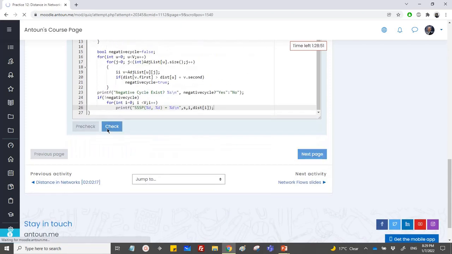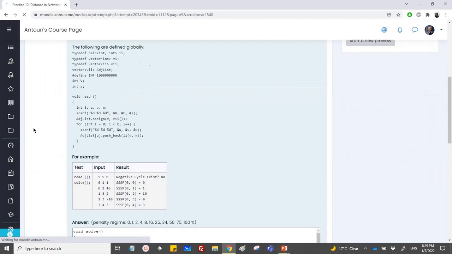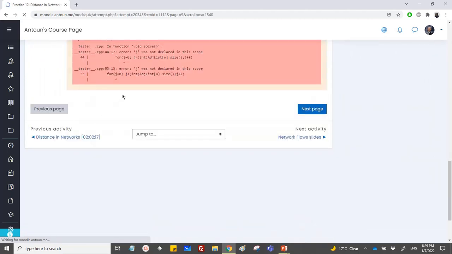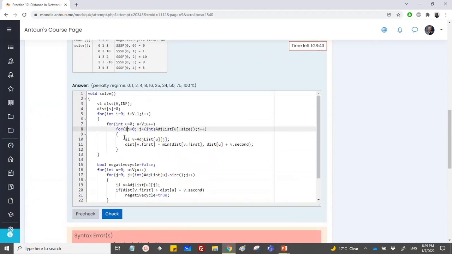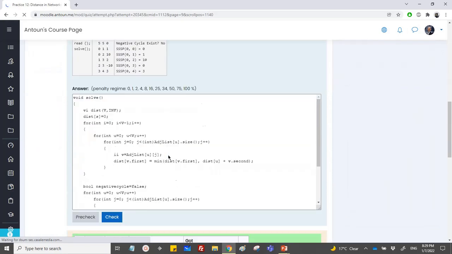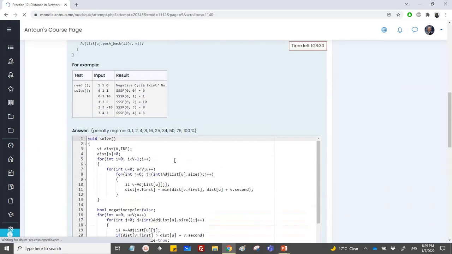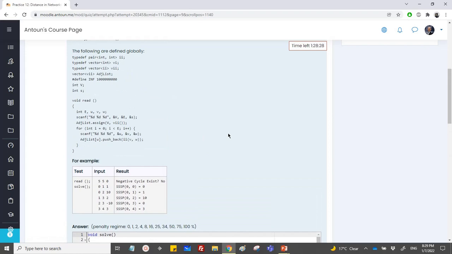So let's check. So here we have j and j, so j equal to 0, and okay, so this is correct. So this is a nice algorithm.